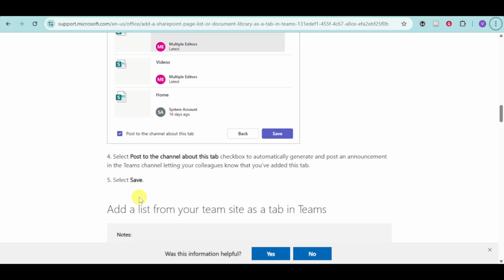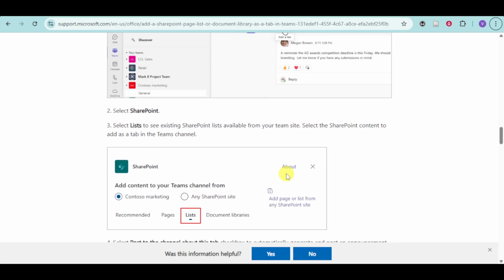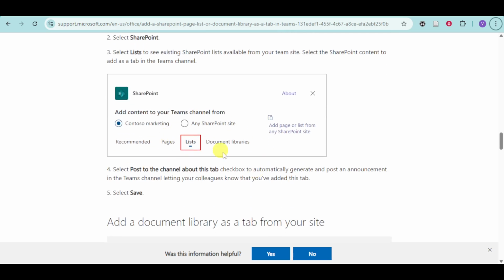From in there, you can select the Post to Channel About This tab checkbox to automatically generate and post an announcement in the Teams, letting you know that this tab has been added. It's also having the same mechanisms for this. So proceed to add this team site as a tab in Teams. So for this, just click on this Add a tab, and it's actually the same method as adding a page. So just do take note of that as well.